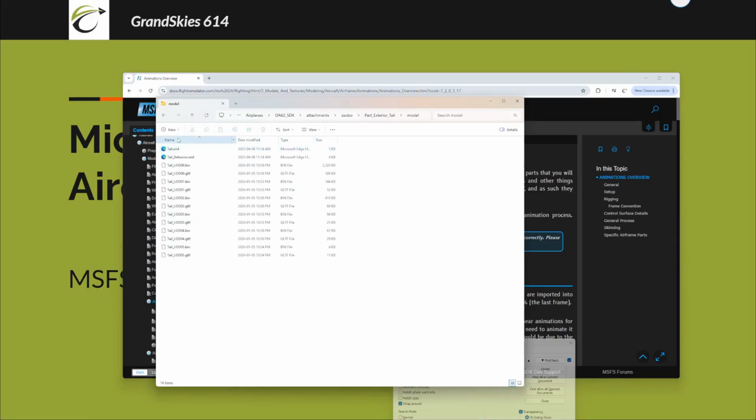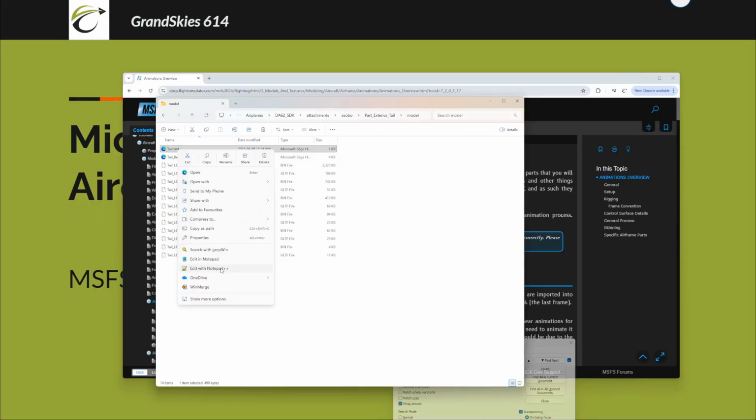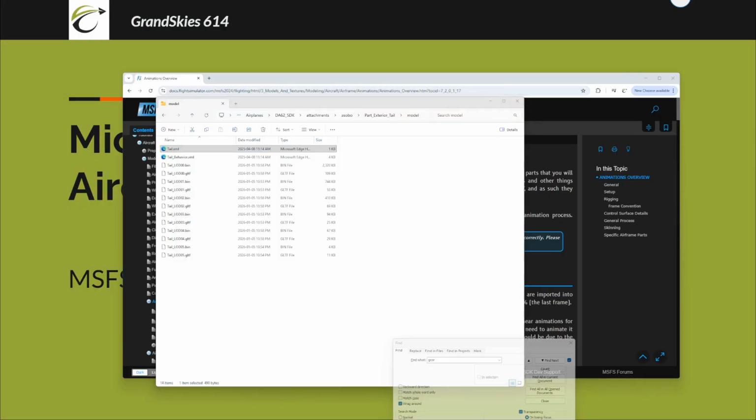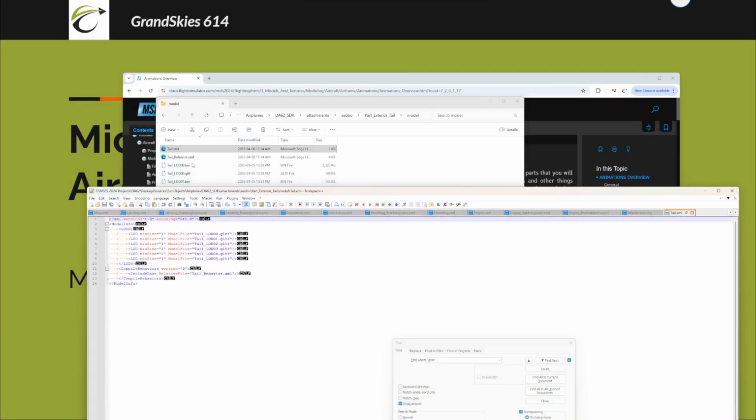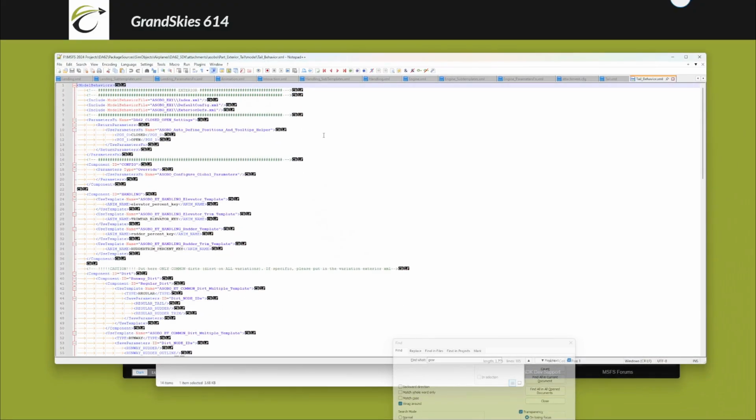Let's look at the DA62 attachments and the tail section. Again, the model folder has the GLTF files, and we have the tail and behaviors. So if we open up the tail XML, we get just the LODs, the LODs for the tail and the compiled behaviors, which is something new. Then include the base tail behavior file. So we'll include that. And then we'll get to the animations.